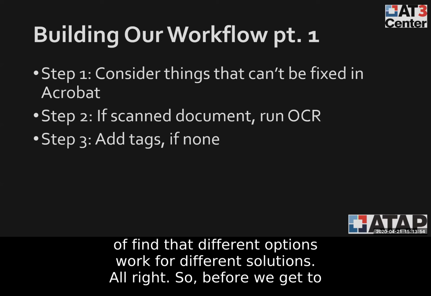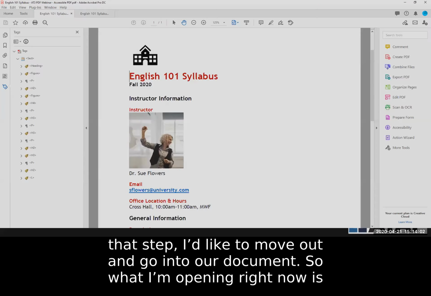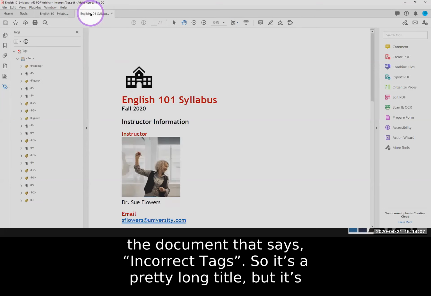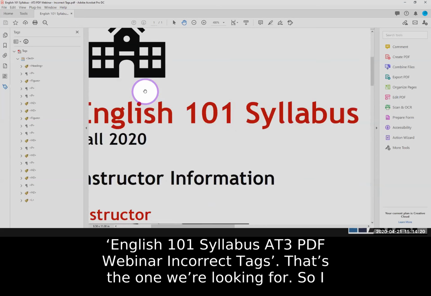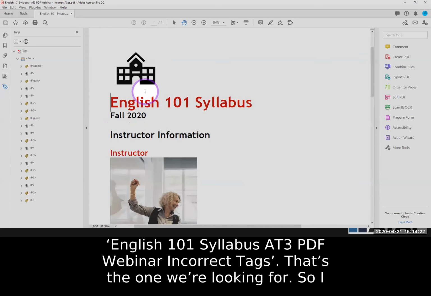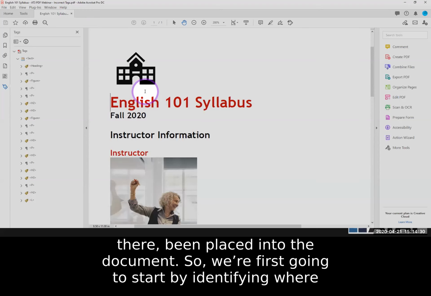All right, so before we get to that step, I'd like to move out and go into our document. So what I'm opening right now is the document that says incorrect tags. It's a pretty long title, but it's English 101 Syllabus AT3 PDF Webinar, Incorrect Tags. That's the one we're looking for. I wanted to start with showing you what it looks like to change the tags that have already been placed into the document.